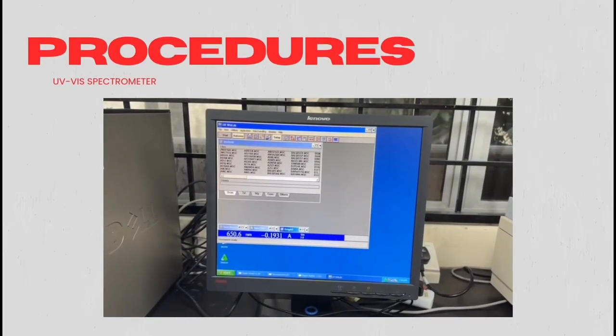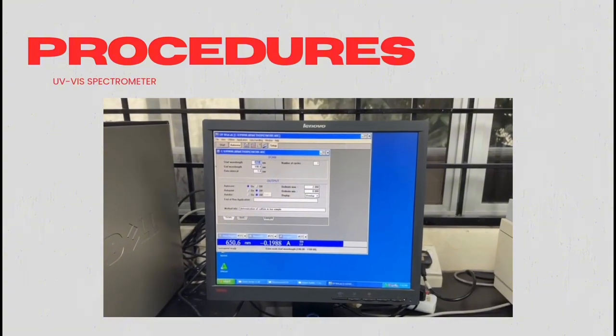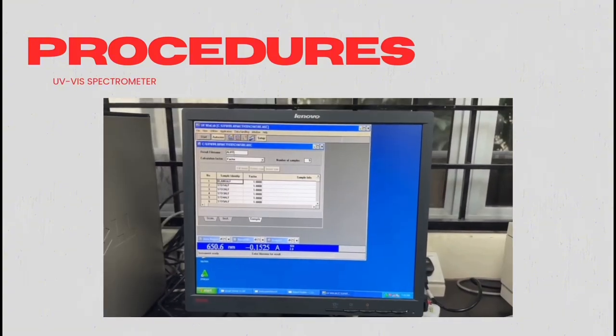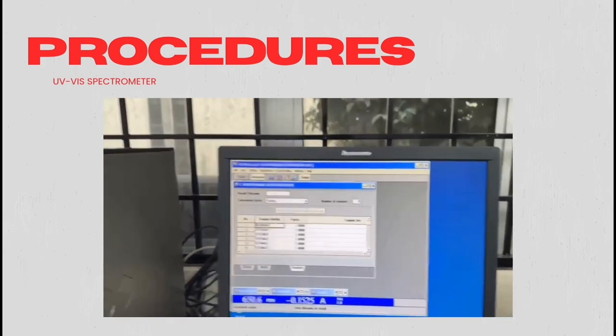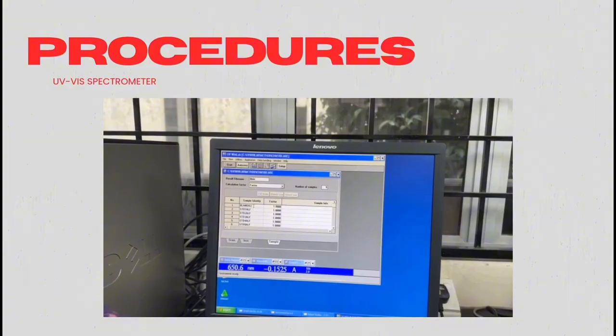Procedure for UV-VIS spectrometer. First, switch on the computer and click on UV-WinLab software. Then choose the CHM580 MSC method. Next, for the wavelength, make sure it's in the range between 350 nanometers and 190 nanometers. Then click sample and change the sample name to your liking.